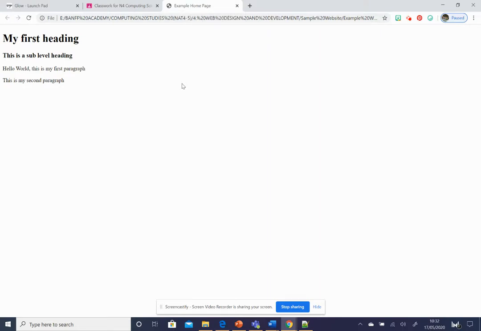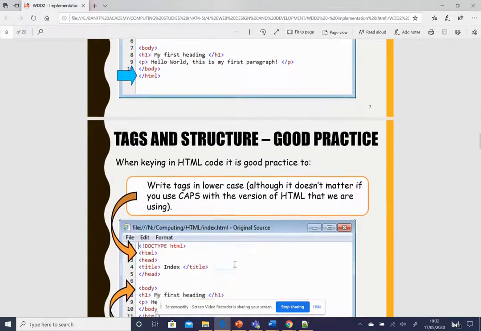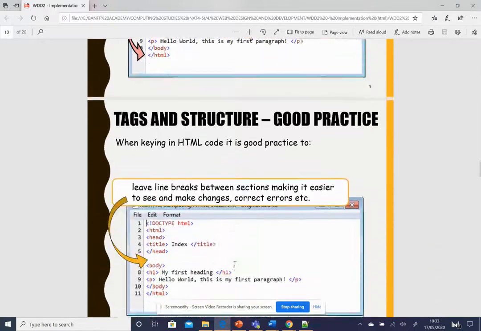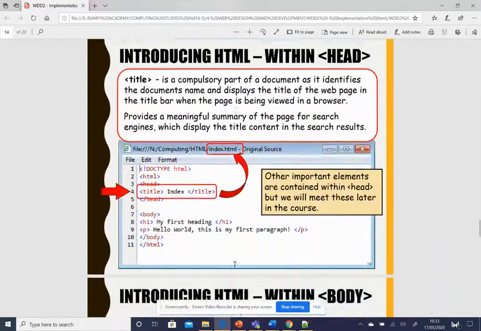Okay, next week we'll go on and have a look at adding in some other bits and pieces, looking at adding styles and stuff, okay? What I would like you to do is read through this document that we've got here. It tells you a little bit about good practice, and the difference between the head and the body.